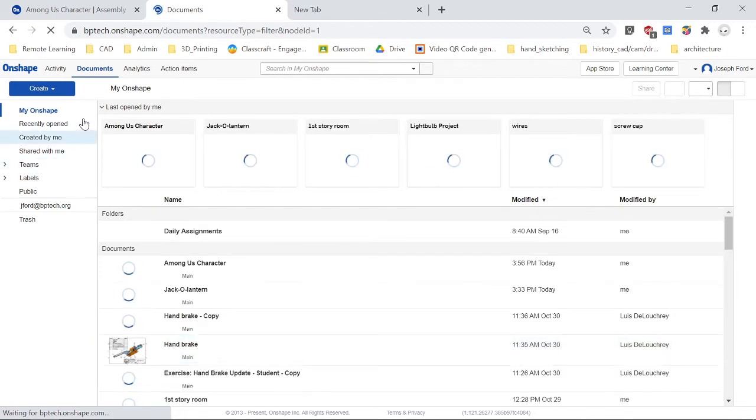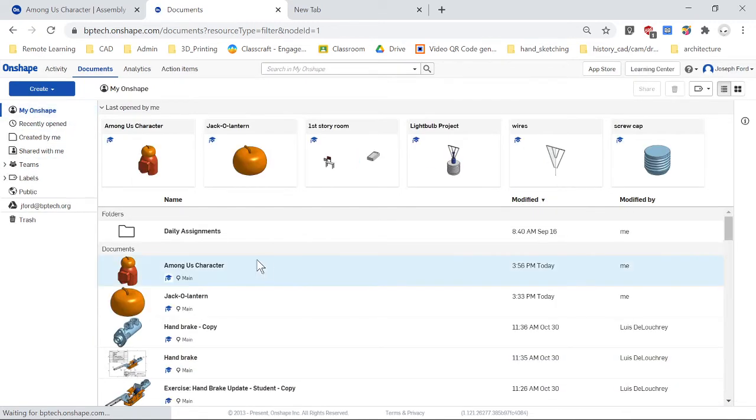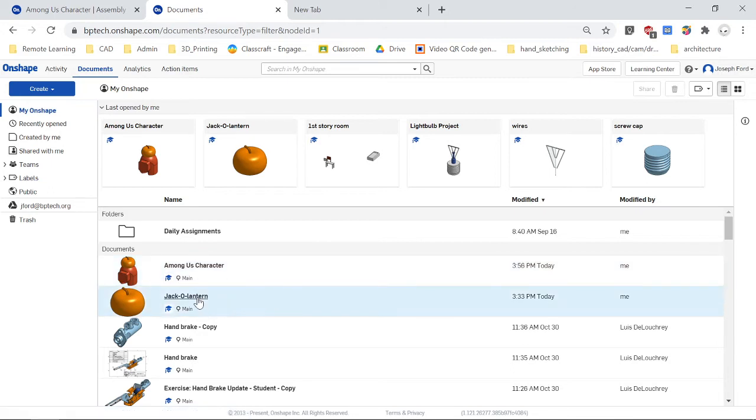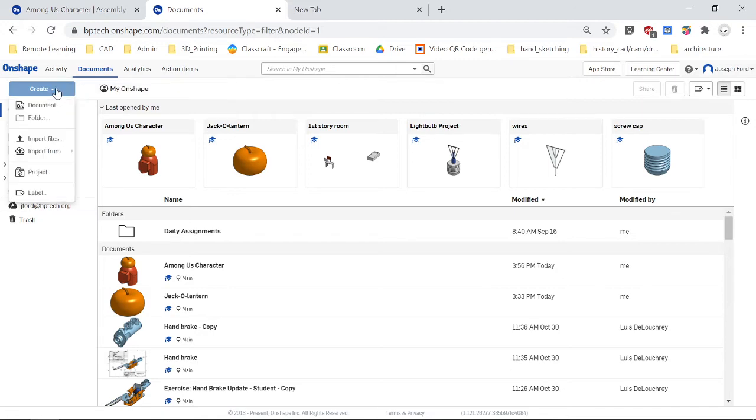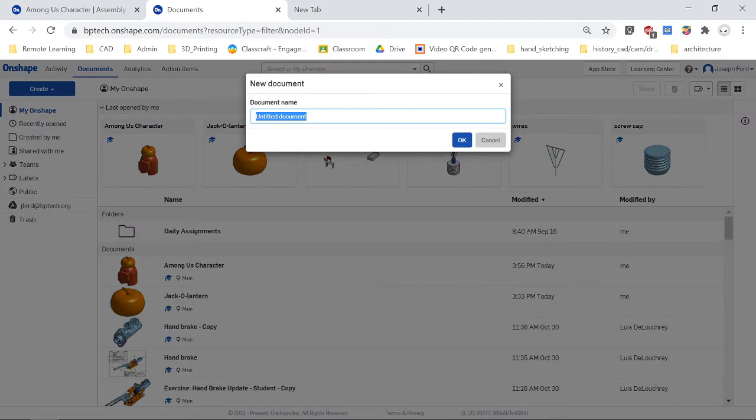And the first thing you're gonna do, so see, these are my two latest and greatest things I made, the Among Us character and then the jack-o'-lantern. So to start, I'm going to make the jack-o'-lantern. So click on create, document, and name it jack-o'-lantern part 2.